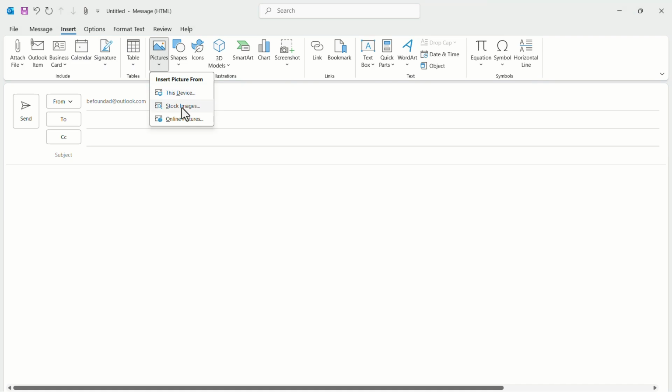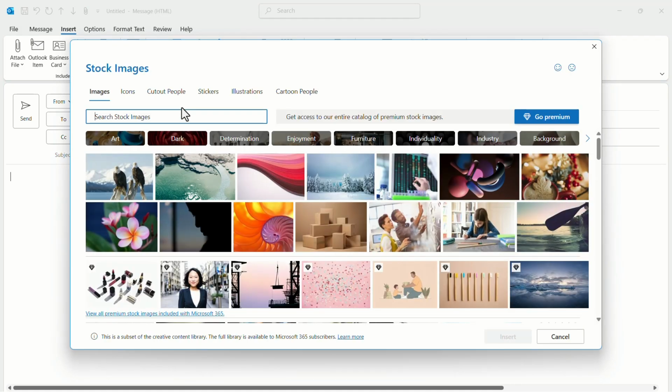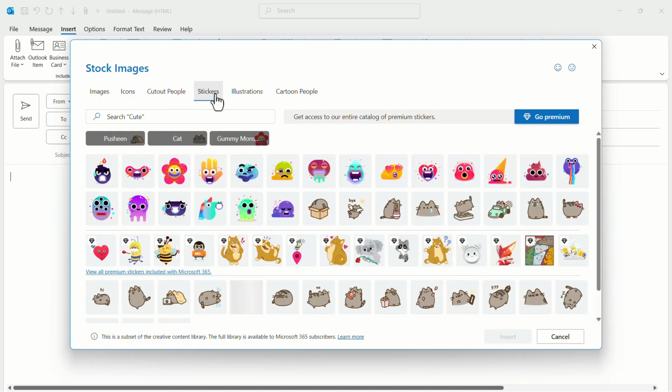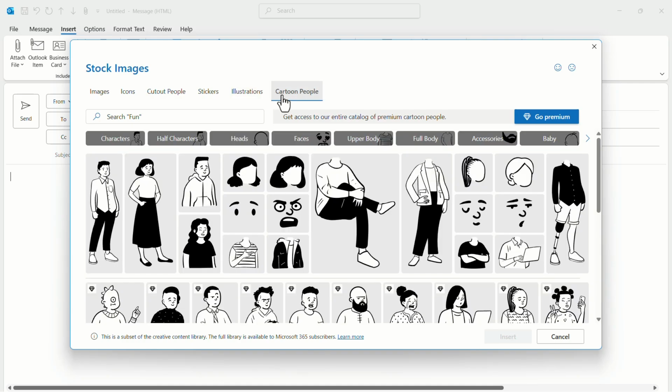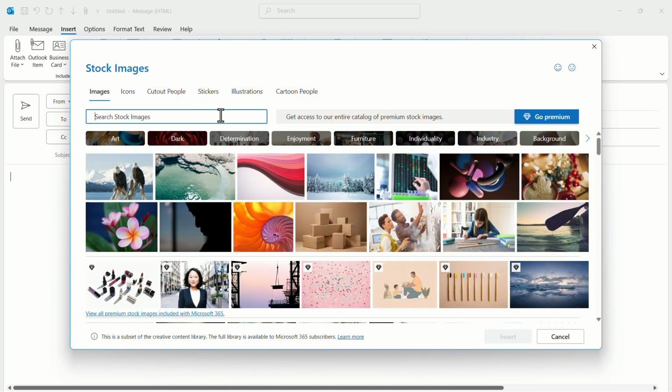Now let's see the stock images. In the Stock Images section, you get many choices from here. You can select icons, cutout people, stickers, illustrations, and cartoon people. You can also search for something if you like.